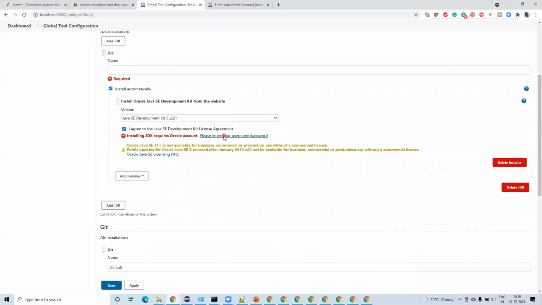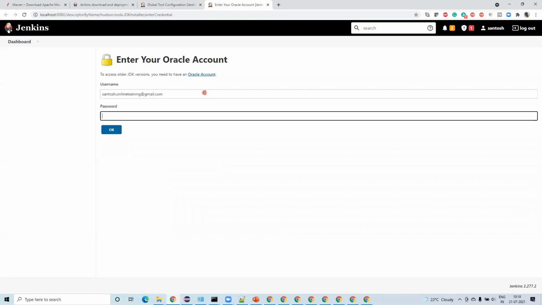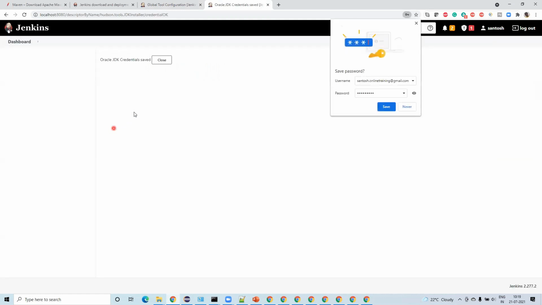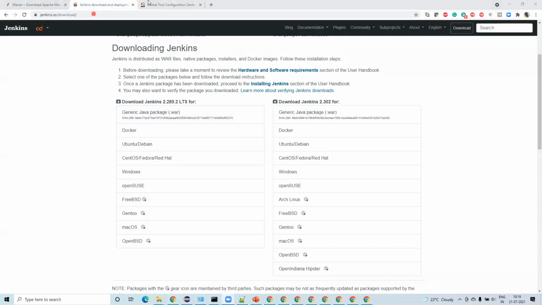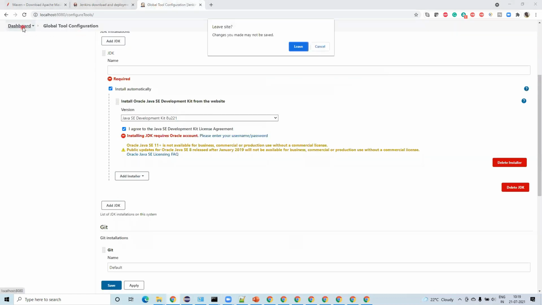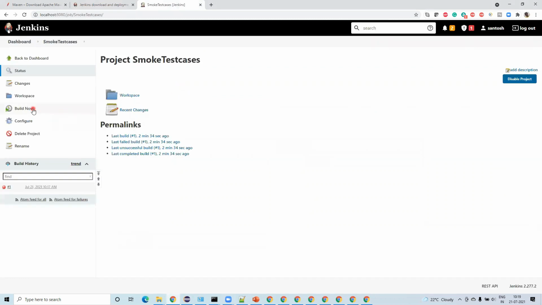Okay, let's try to provide the username and password. I'm not sure whether it will work or not. Line training at gmail.com. Click on the OK. Close. Okay, let me run now. I think I have to click on the save button. Go here. Go here. Build now.